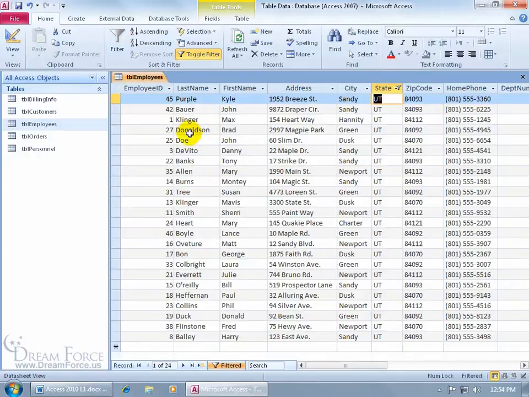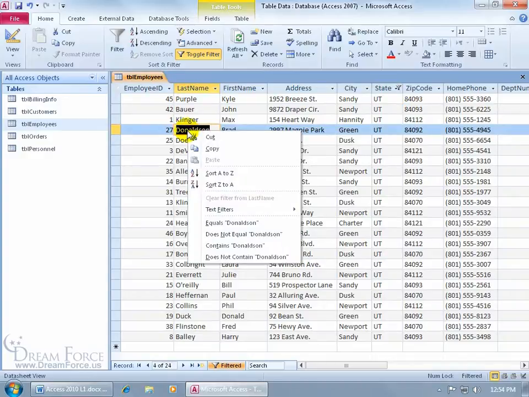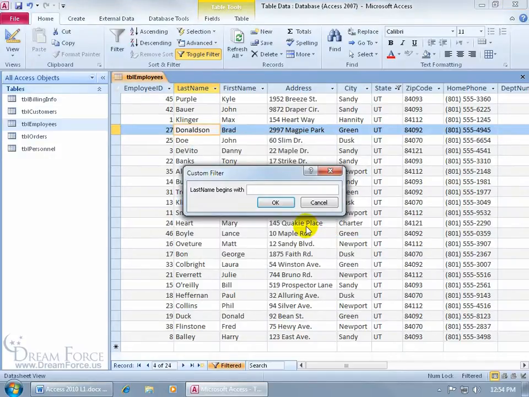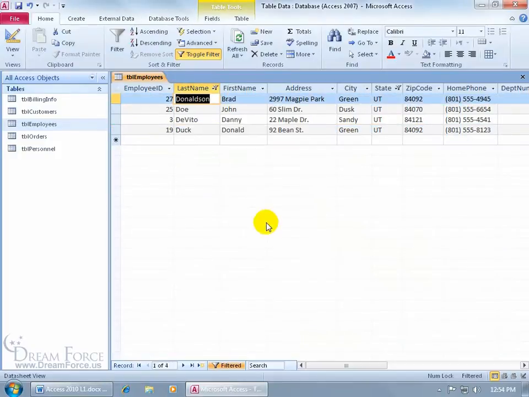To do that, I can right-click on any one of these that begins with the letter D, like Donaldson, Doe, and then come down here. You get some other additional options like, again, filter by selection, or does not equal Donaldson, or contains Donaldson, or doesn't contain. You also have a little arrow that gives you more options here for text filters. Could begin with, and then type in the letter D, click OK, and hey, there we go.